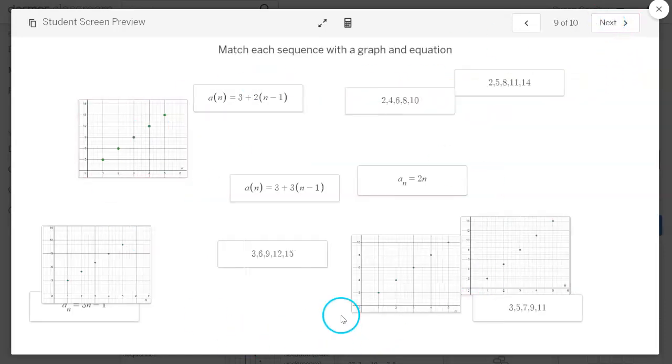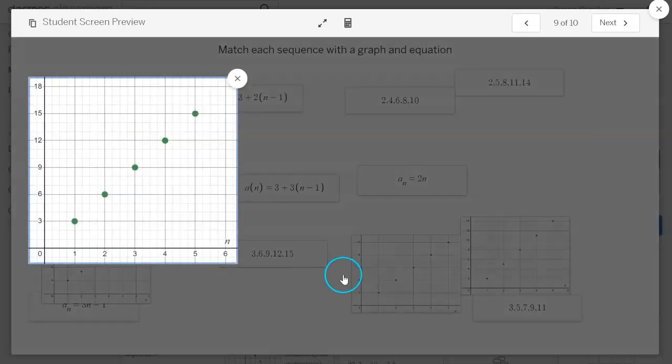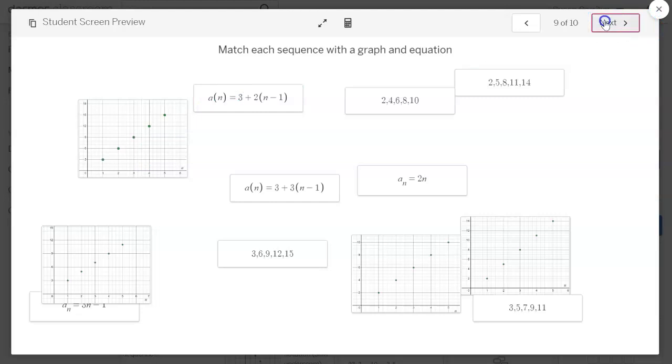And then this is a card sort. They're going to match a graph to an equation to a sequence. All the graphs are very similar, so to see them better, tell them to click on them, and they will be enlarged so they can get an up-close look at the values that are in those points.